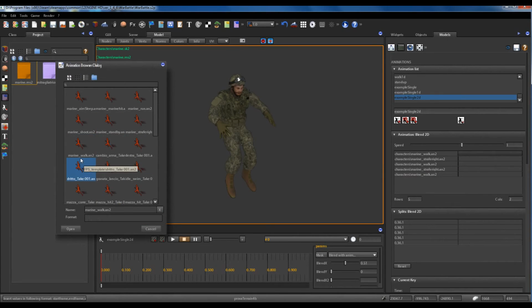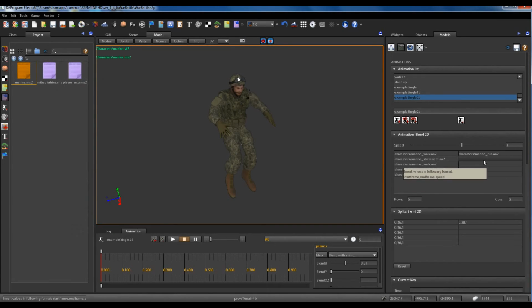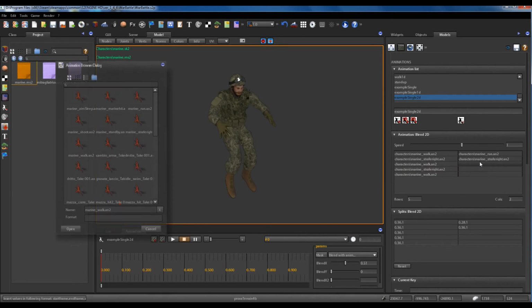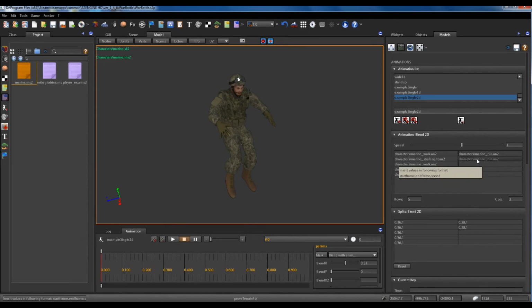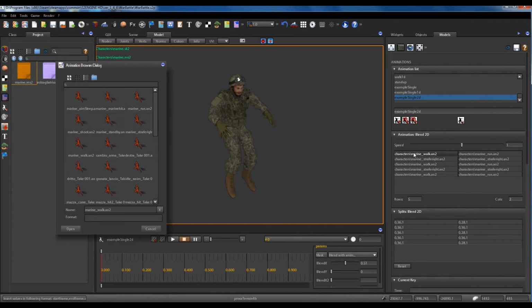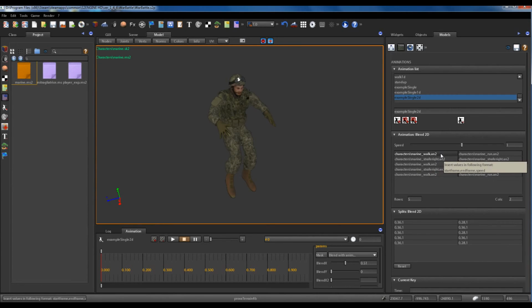Here we insert run, strafe right, run again, strafe right, run again, strafe right again, and run. Okay. Here the soldier character walks. Here strafe right. Here walk, but it must walk backward. So we reverse the animation for walking and also for run.